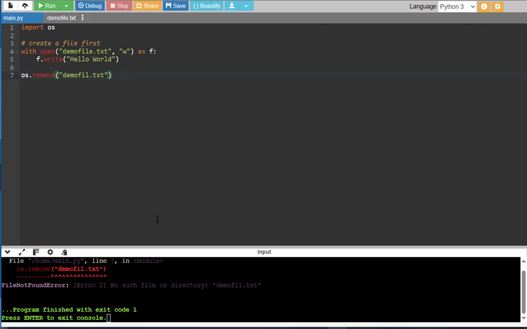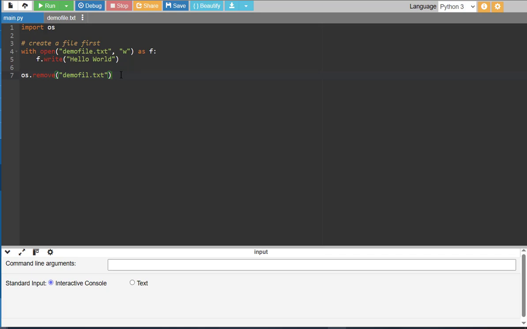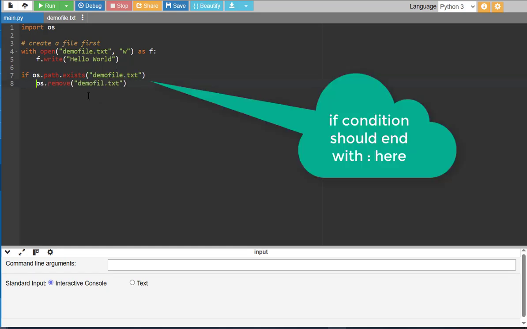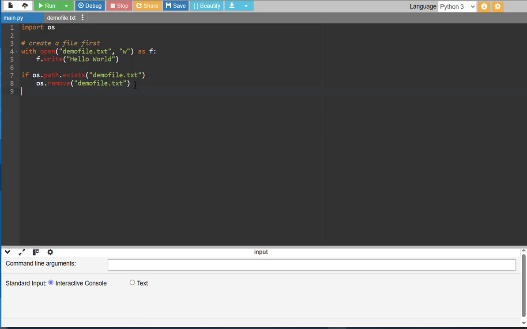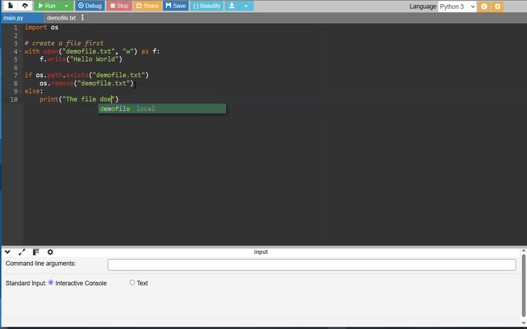And so to avoid getting these file not found errors, we can actually implement a check to see if the file exists. And this doesn't only apply for removing files or deleting files. We can also implement it with other use cases that we've seen previously where this error was occurring as well. So what we could do is we could say if os.path.exists demofile.txt, then remove the file demofile.txt. Else print the file does not exist.